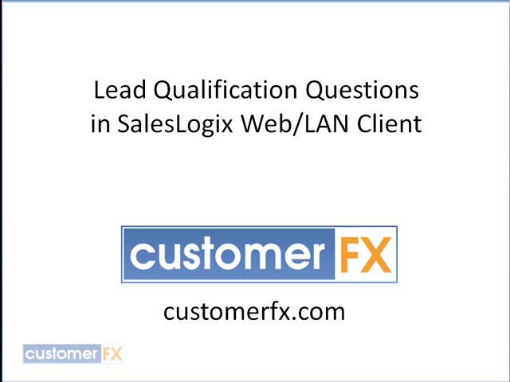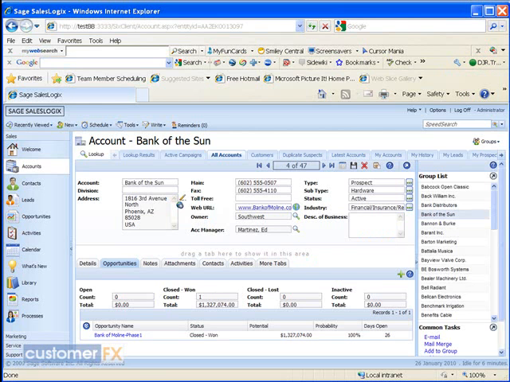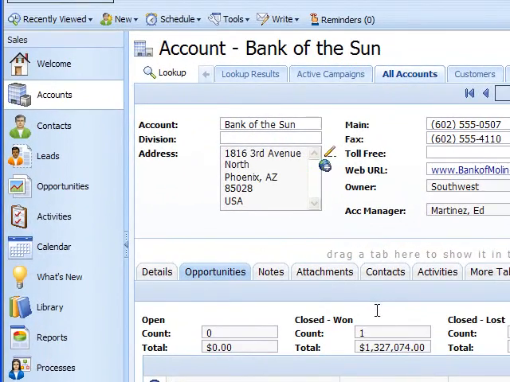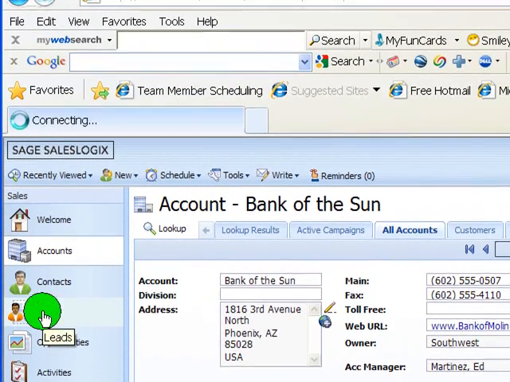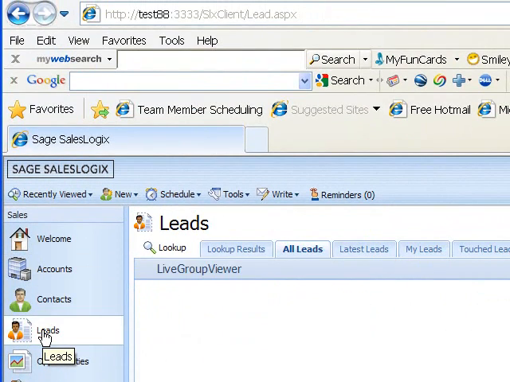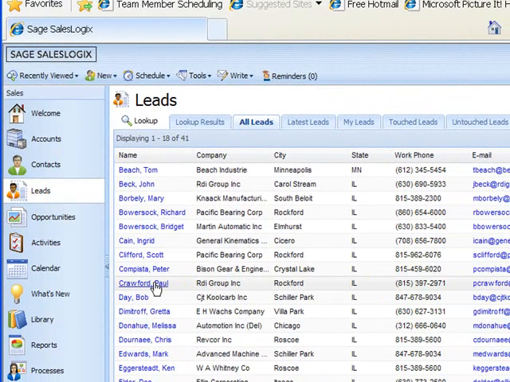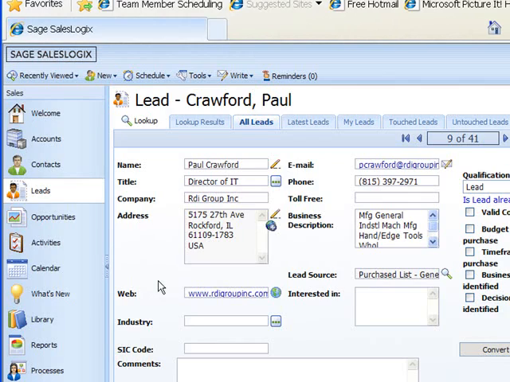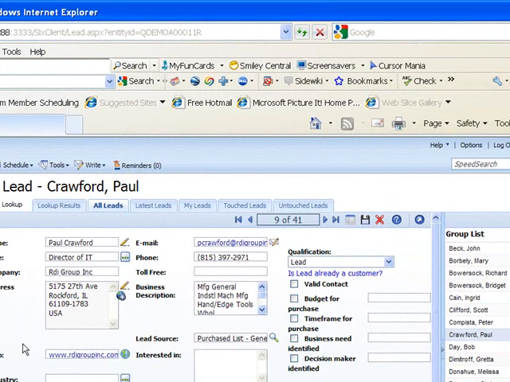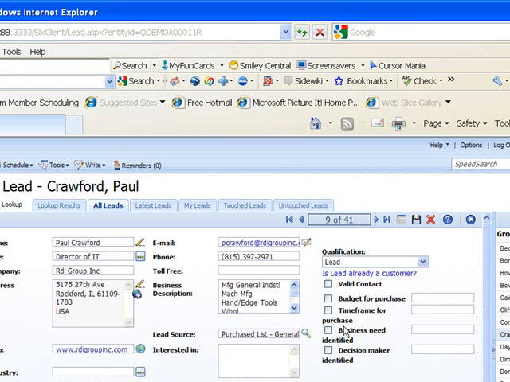So let me switch over to my web client first of all. So now we're looking at the web client, and I'm currently on an account screen. And I'm going to move to my leads by clicking on the leads on the left-hand side of the screen. And in here, I'm just going to click on Paul Crawford and bring up that lead. So we can see in here, and I'll move this window over a little bit, we can see our lead qualification questions.